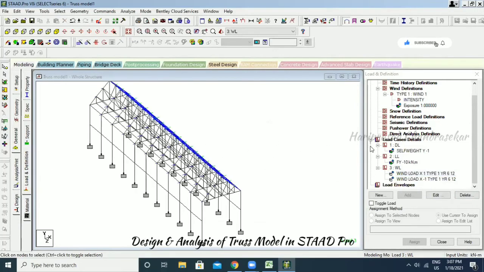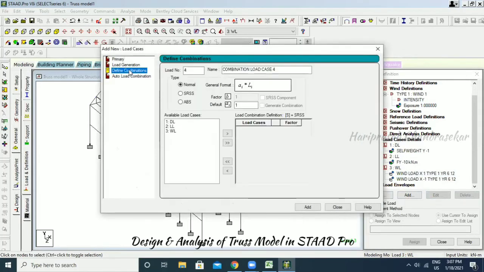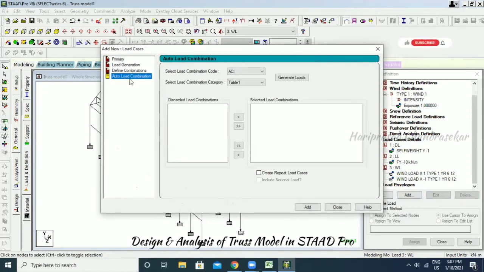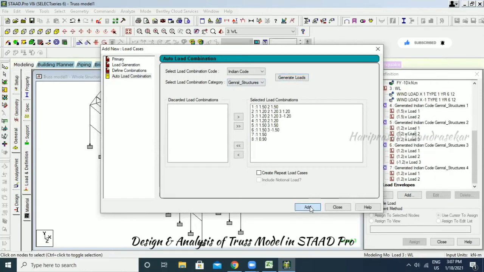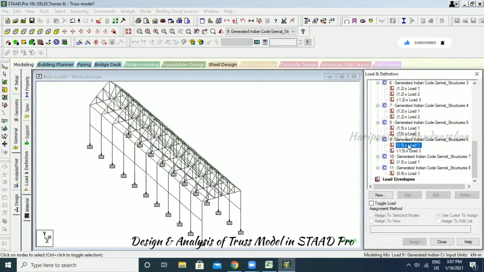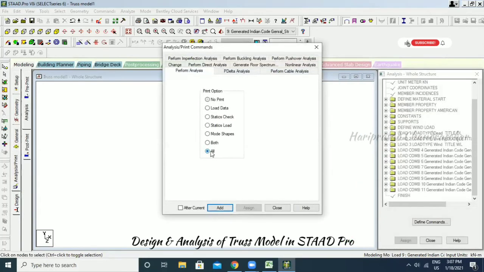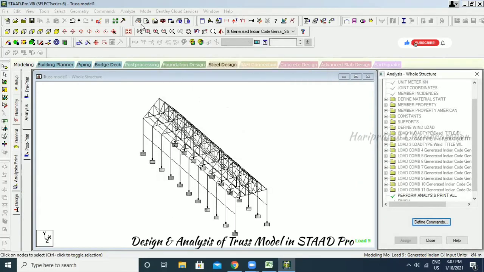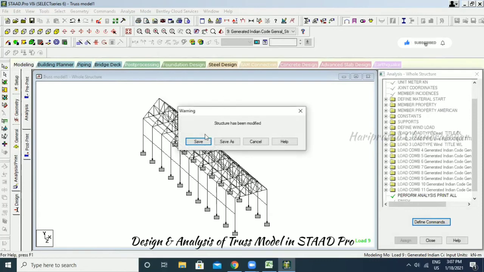Now I'm just going for a load. We will go for a load envelope, like combination. I'm just going for auto load combination as per Indian codes or whatever it is. I'm just going for general steel or general structure, that is enough, and it will automatically generate the load cases. Now I'm just going for analysis and print, and I'm just going to analyze it.